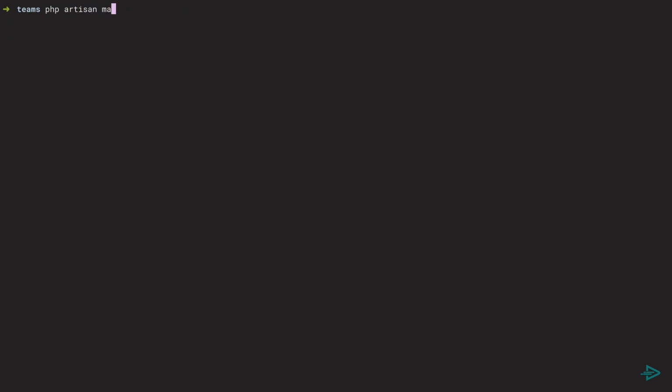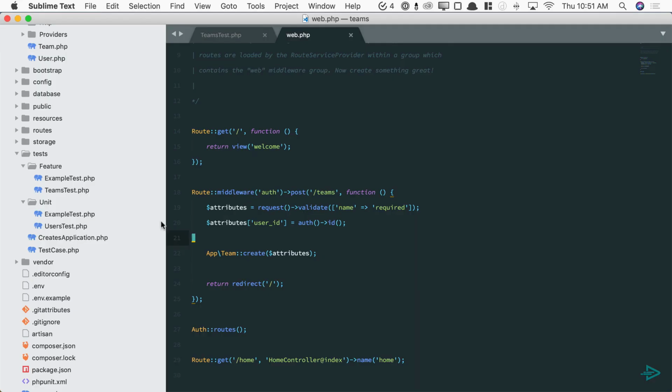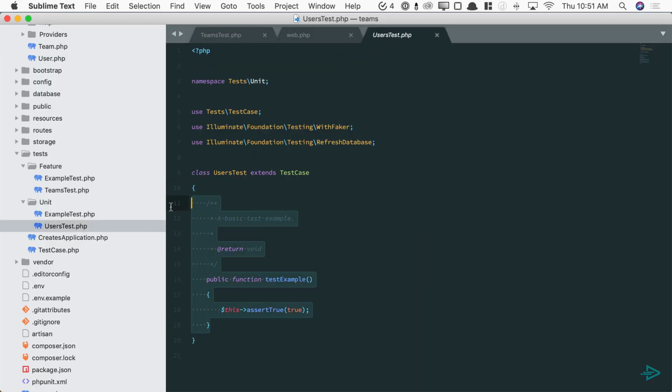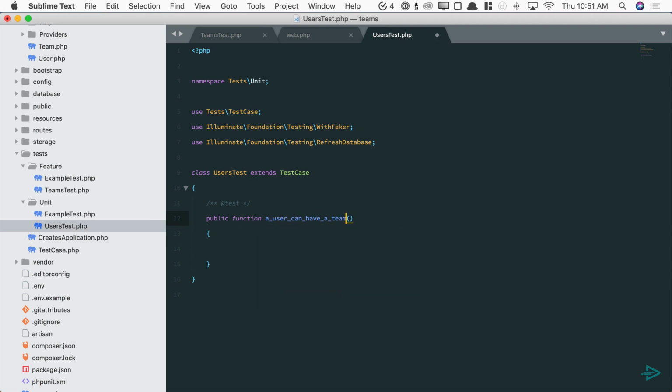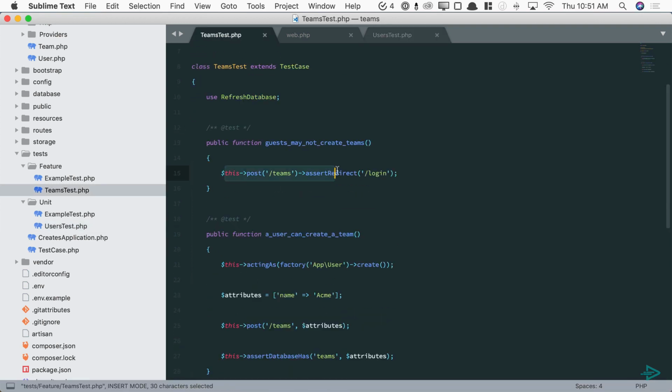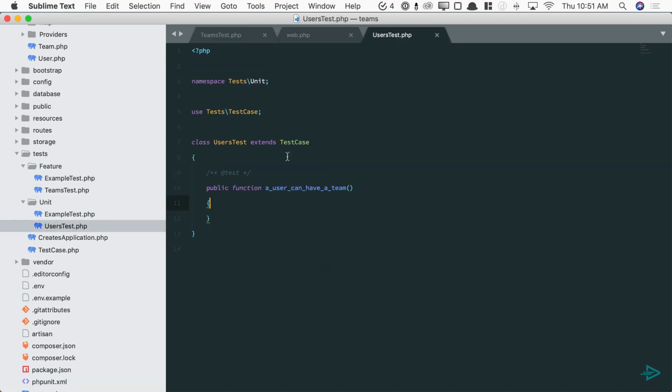So PHP artisan make me a test for our users. So users test, but this will be on the unit level. So let's say a user can have a team. Okay, so notice in this case, we're at a bit of a lower level. Up here, we were actually hitting endpoints and URLs. Here, we're going to work with the team class directly. It's at a much lower level. So let's say, given I have a user.